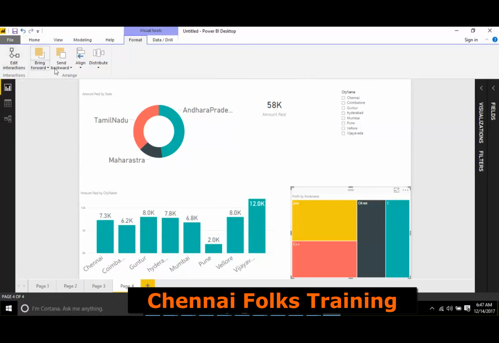And the next one is bring forward, send backward. So sometimes you are going to overlap the visualizations, based on that design perspective.